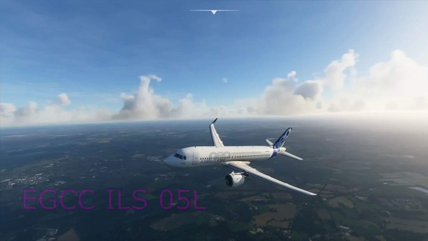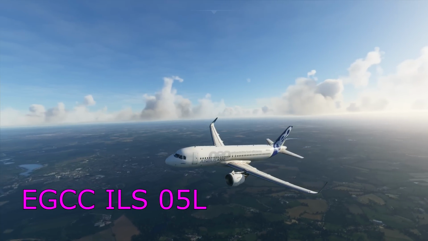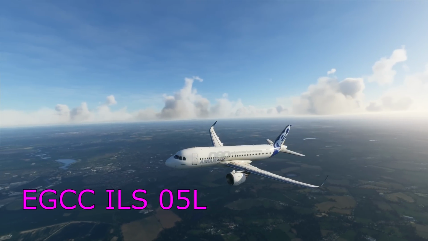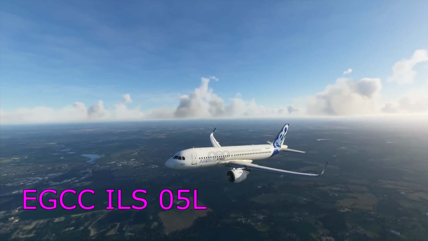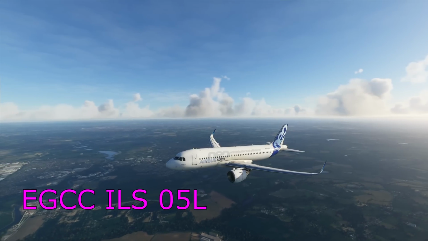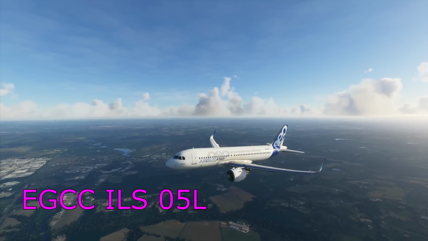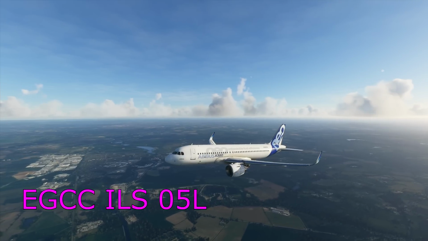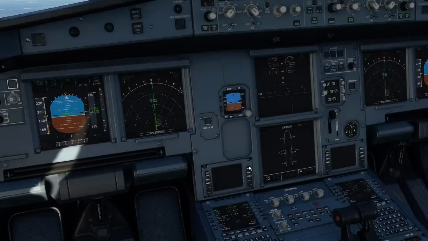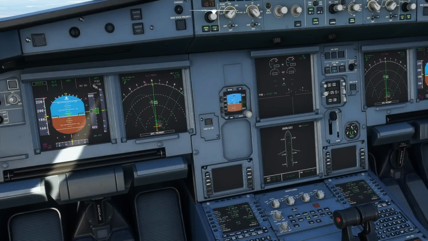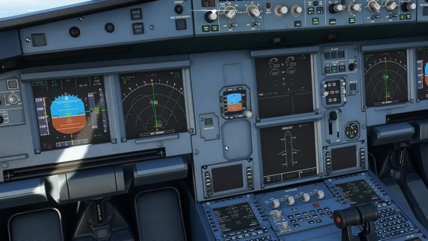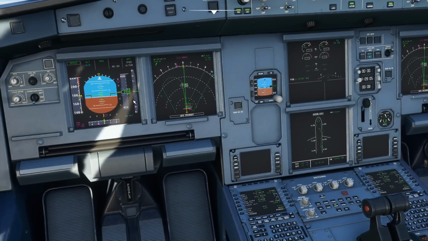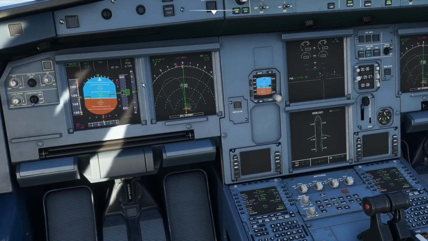After having several failed approaches into Salzburg where the aircraft could not manage, I have changed destination, so we are now in Manchester, and we are trying to fly the ILS 05 left with no decision height, because this is a Cat 3 dual capable runway. Now again, in real life you wouldn't be able to do this without both autopilots working or Cat 3 dual displayed here. And also what's interesting in this aircraft is it automatically says no DH.